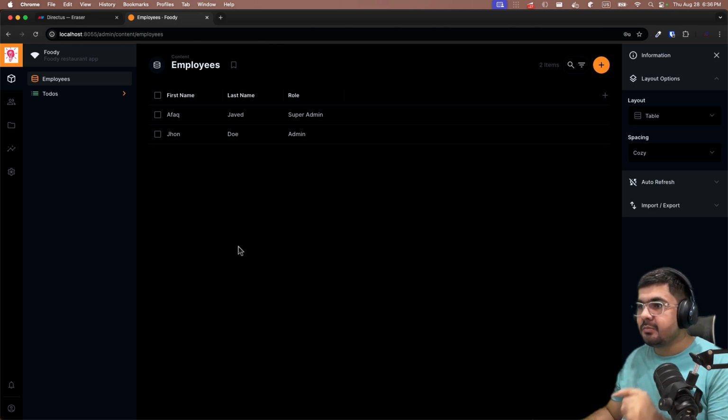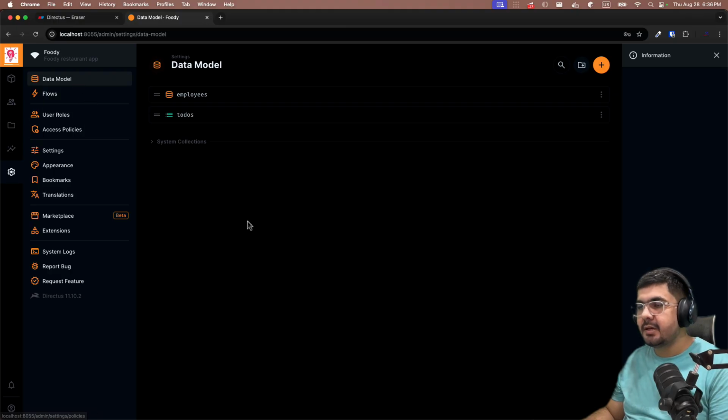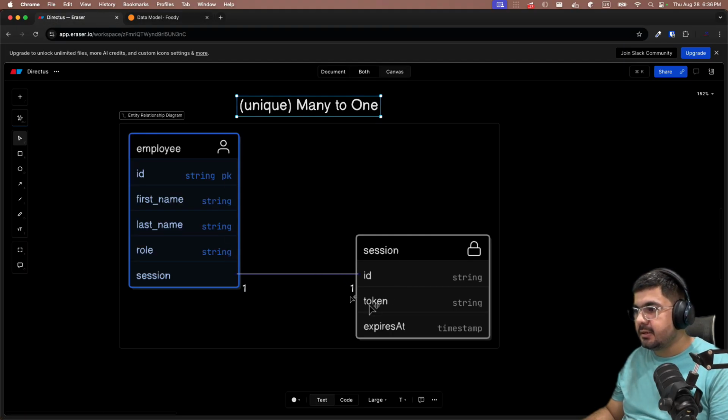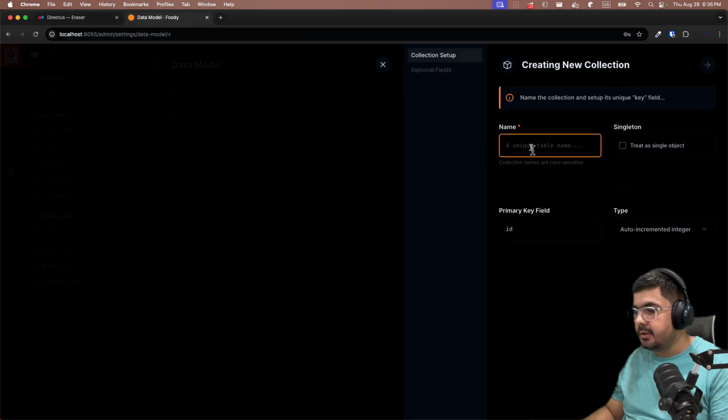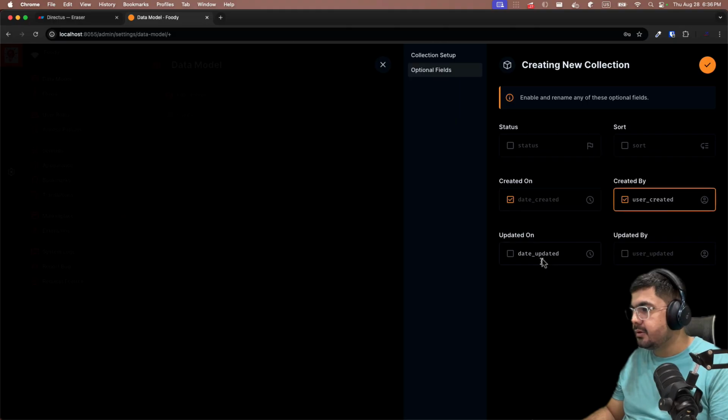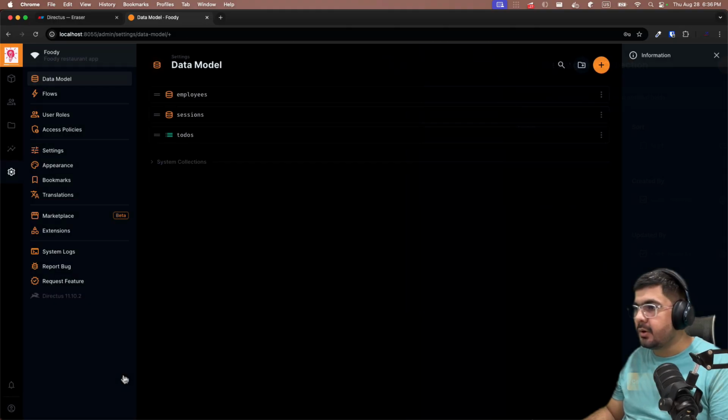Perfect. So now let's move on and let's go into our data model side of things and let's create our second, I would say, collection, which is this session thing, right? So let's go over here and let's name it as sessions. Let's keep the ID as UUID. Go next, let's create all the system fields and okay, right?